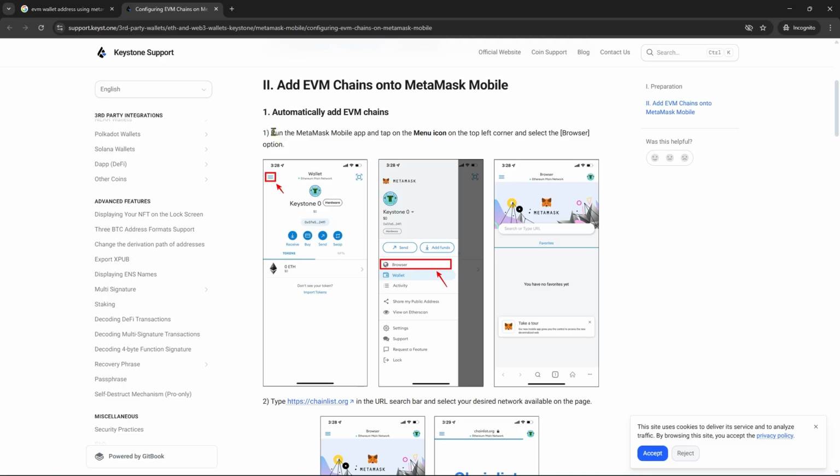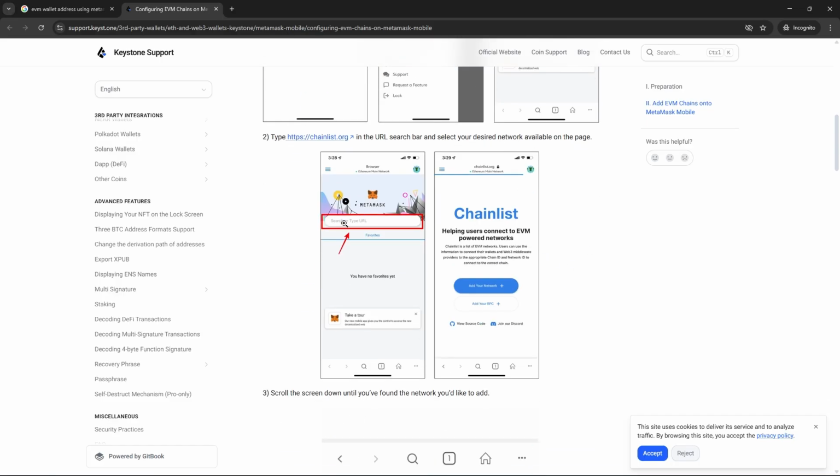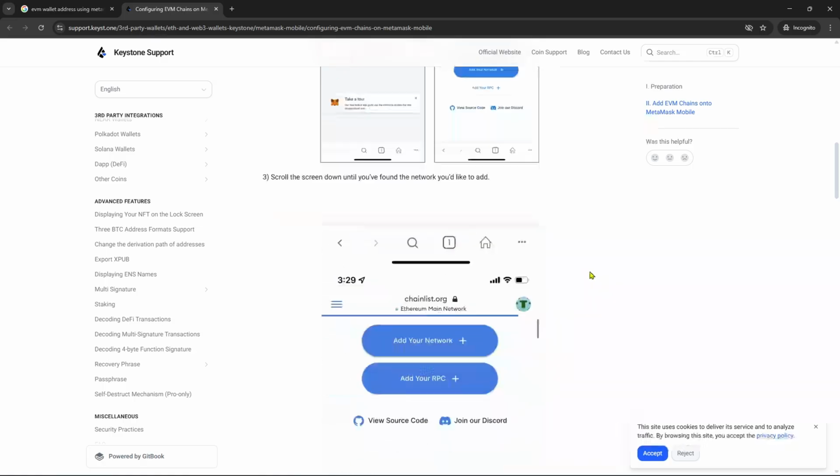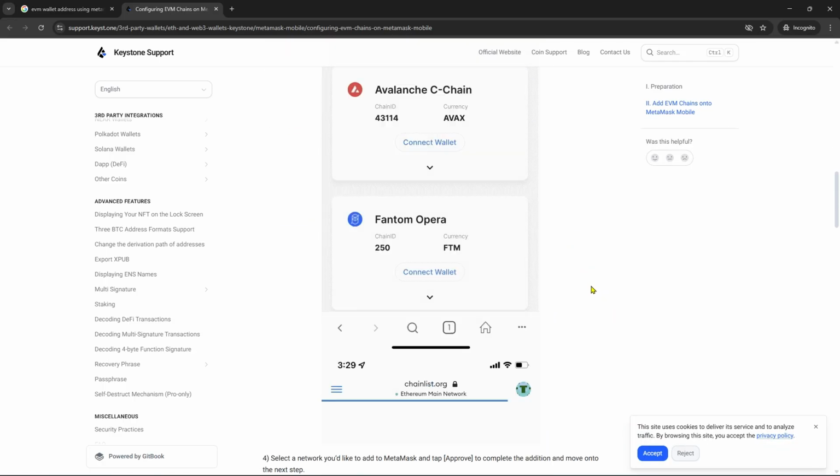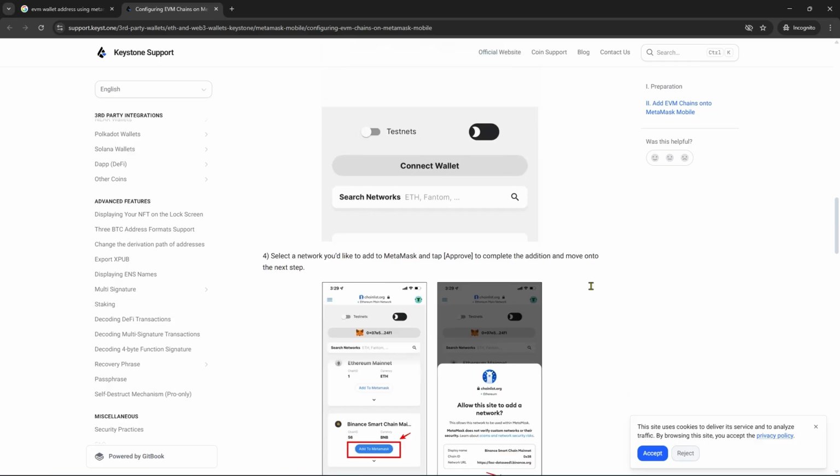You want to run the MetaMask mobile app, go to the three lines in the left corner, go to browser. Then if you're in the browser, search or type the URL of the EVM. Yes. So here it is. Scroll down until you find the network that you'd like to add.